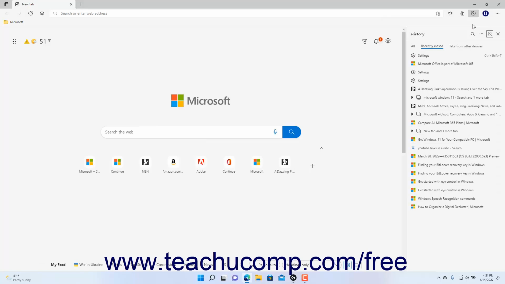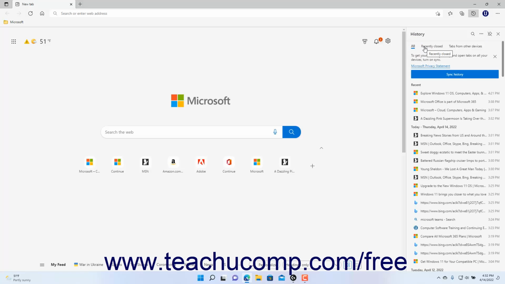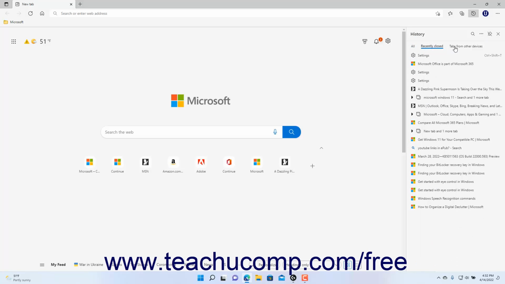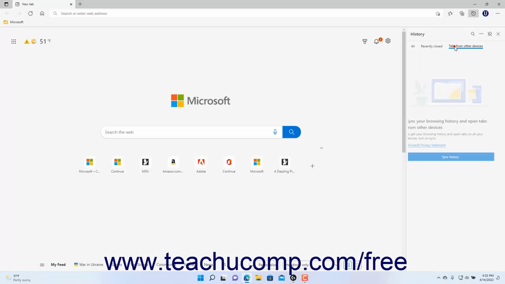To close the History pane if you pin it open, click the Close History button, which looks like an X and which appears at the right end of the History pane's toolbar when it is pinned. There are three tabs within the History pane in Microsoft Edge. They are the All tab, the Recently Closed tab, and the Tabs from Other Devices tab.